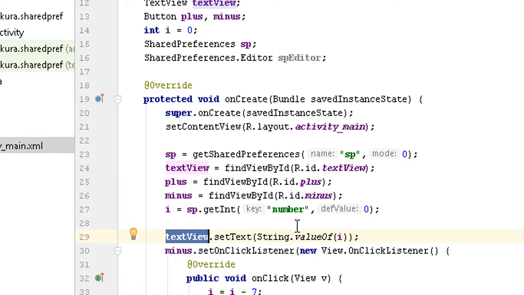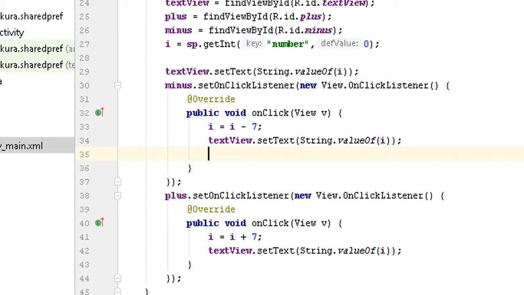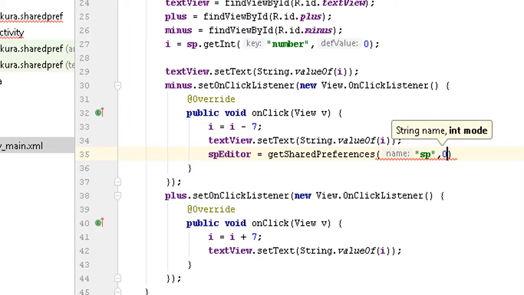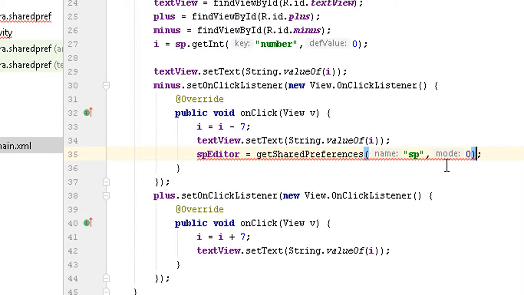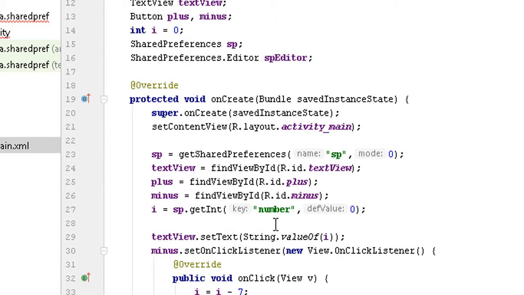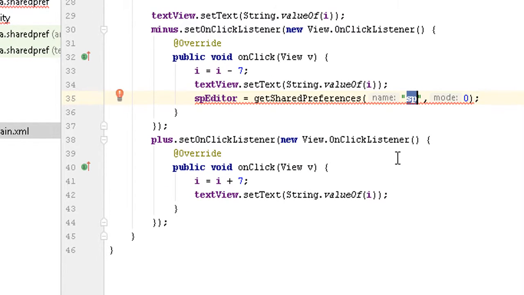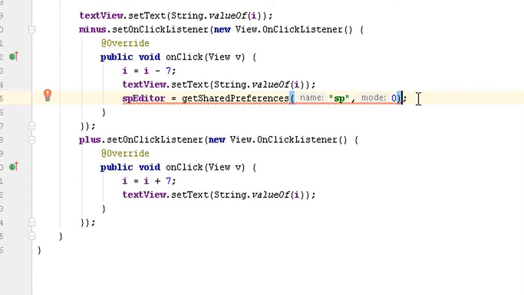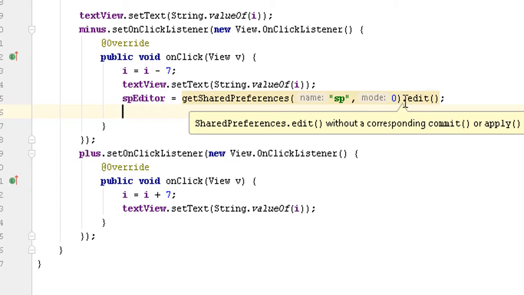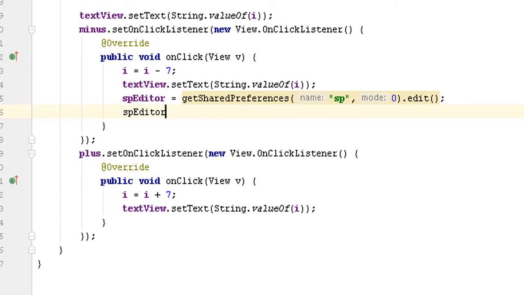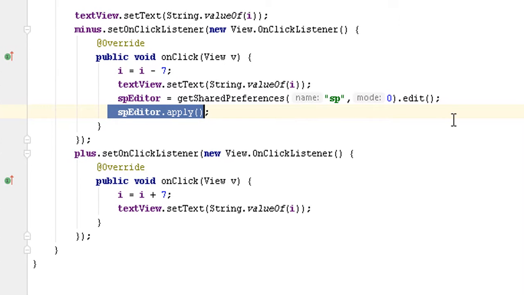Okay, I guess this is the last part. Now this is what I'm talking about. What we declared here, sp, is the same here. Now we have some error, let's fix that. Put your cursor here, put a dot and then edit. Since we have edit here, let's go to sp editor dot apply. So we will edit and we will apply.